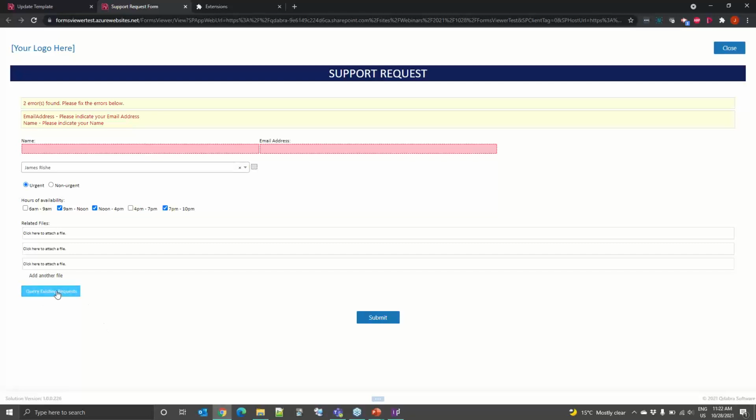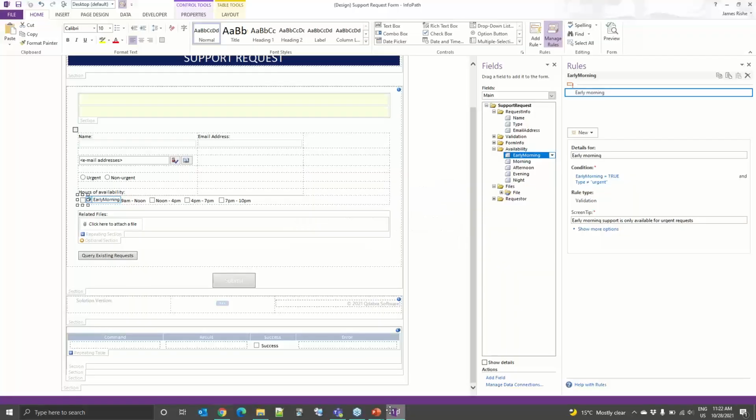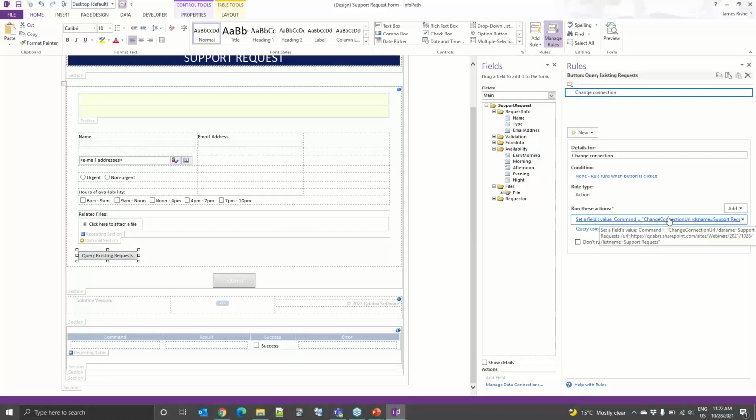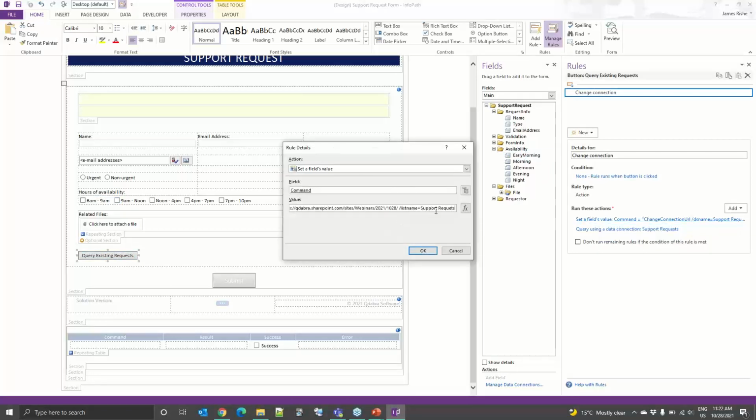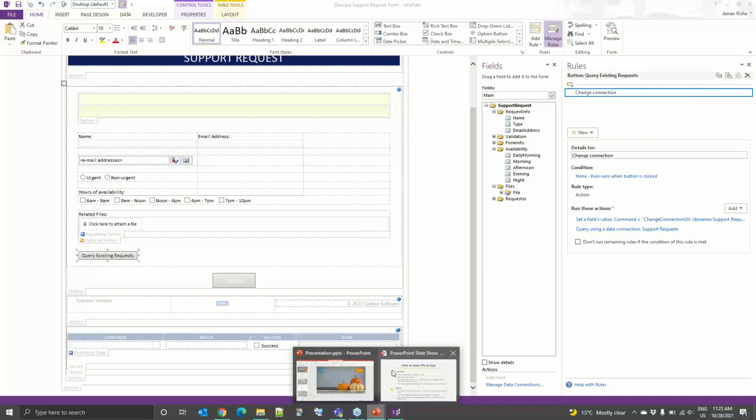Now here I have a button that deliberately makes an invalid list query, but instead of getting an invalid JSON error, I get a much more useful error that says list support requests does not exist. I've misspelled the name, so I can see that I need to go in and fix that right here. And that should help cut down on troubleshooting and issues like that.